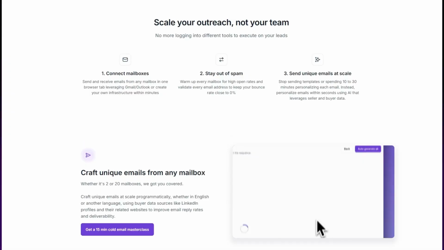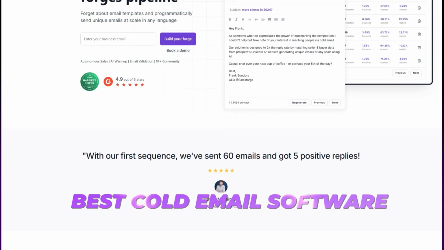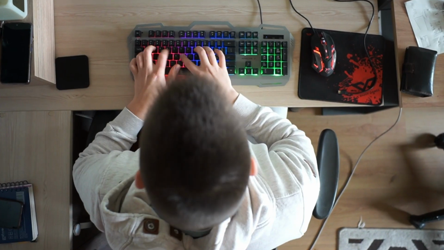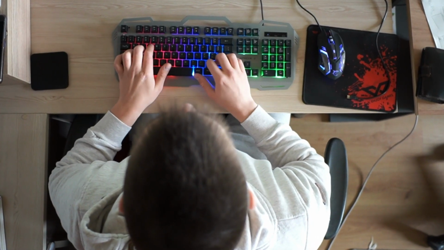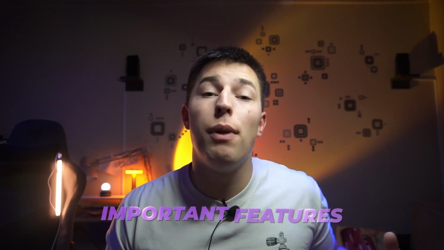I'm about to guide you through the best cold email software called Salesforge. I'll show you exactly how you can onboard and start sending cold emails with Salesforge today, booking sales calls and landing clients. I will also highlight and explain important features so you could achieve the best deliverability amongst your competition.